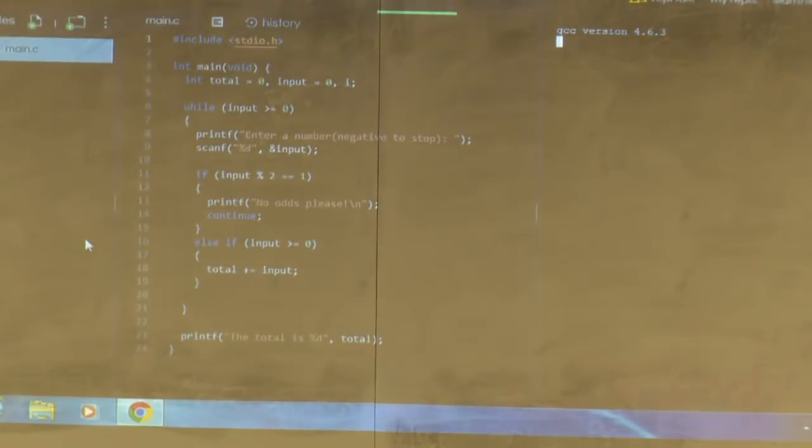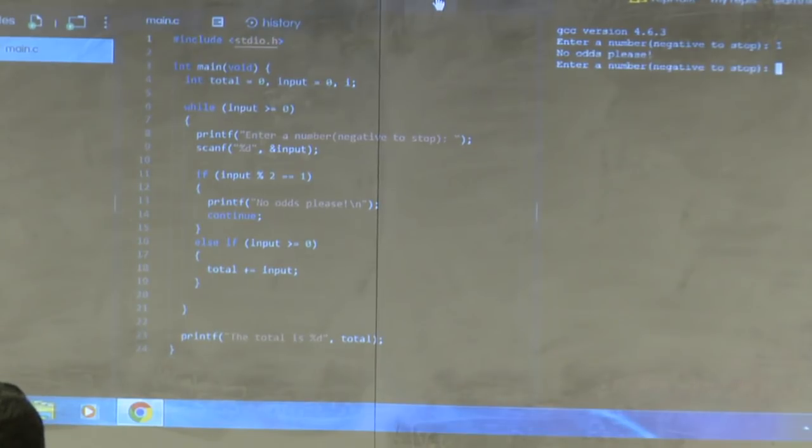So in this case, we are going to compare the input to make sure the input isn't negative. It tells the user that a negative will stop, and then it'll give us a little message saying, no odds, please. So put a 1. No odds. As you can see, it's not going to add it to the total either. It's going to continue. It goes right back up and compares again.